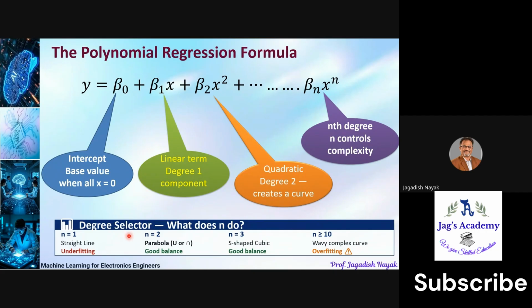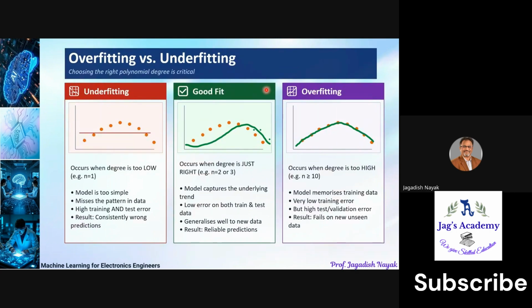Like this, other powers of this polynomial equation also create different shapes of your regression curve. So n is equal to 1 is a straight line, n is equal to 2 is a parabola, n is equal to 3 is a cubic shape. You get different wavy shapes when this n value goes higher. Now we have to learn about 3 terms in machine learning, which are very important: underfitting, good fit, and overfitting.